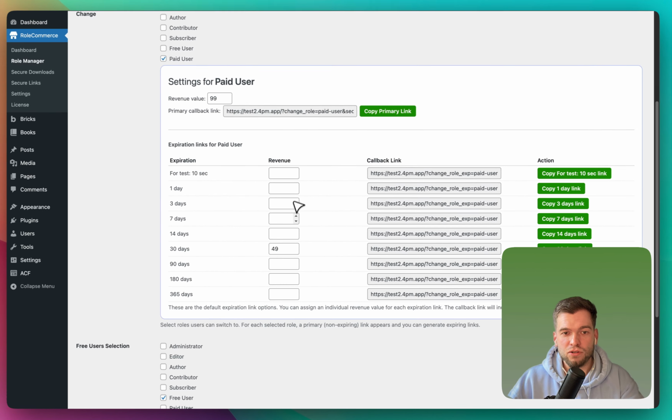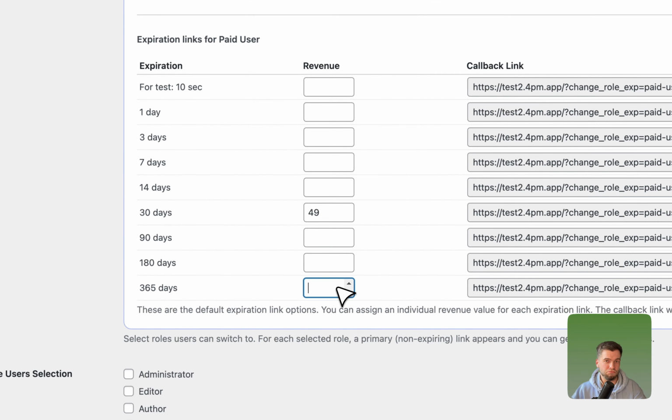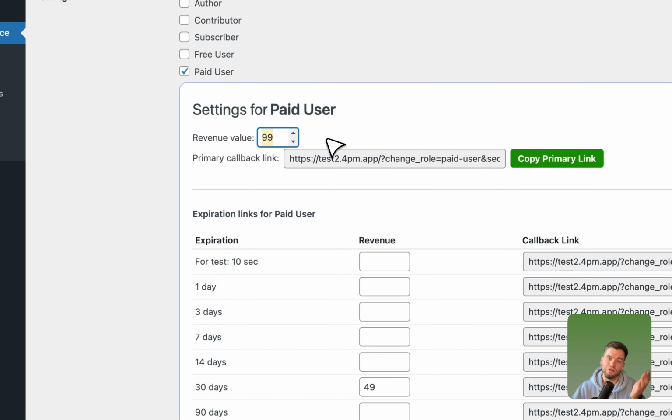And you can play around with settings. For example, if you prefer to sell access for 1 year, 79, right? And for a lifetime deal, you can charge, let's say, 99. This is your key commerce logic across roles. That's why I called my plugin RoleCommerce.